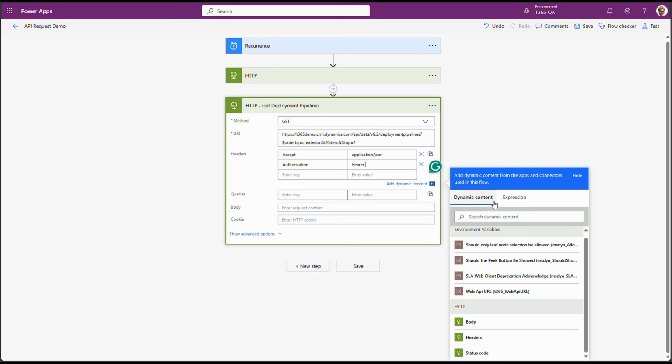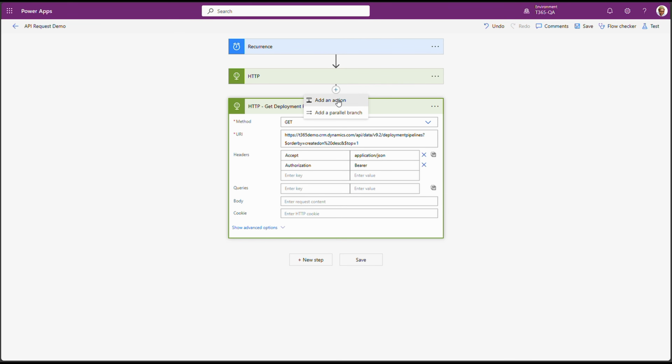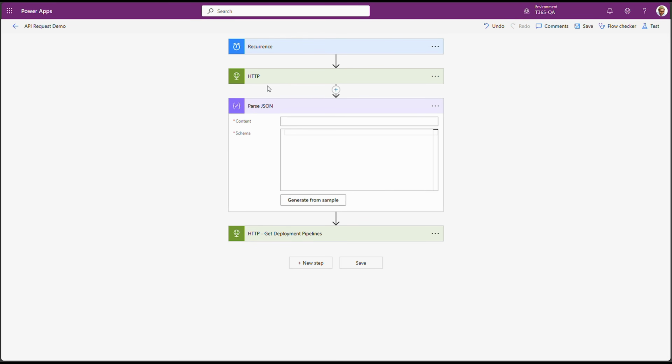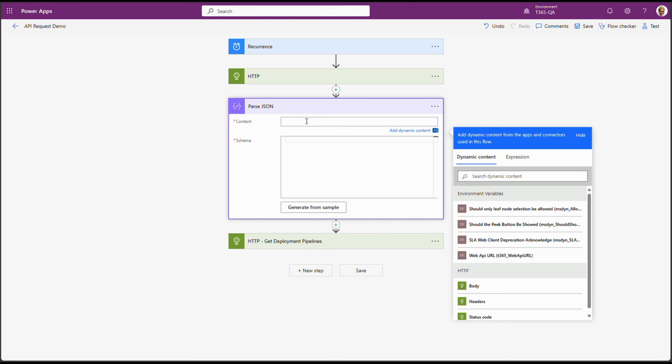On the dynamic content, we don't have anything that says access token. We need to pass the results into a JSON parser action in between the two actions. Click on the plus in between the HTTP actions, add an action, and then let's look for parse JSON. There it is. Click on it. Let's pass the body of what we got back from the token request.